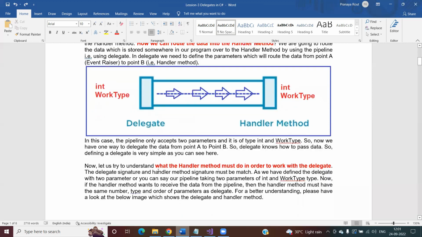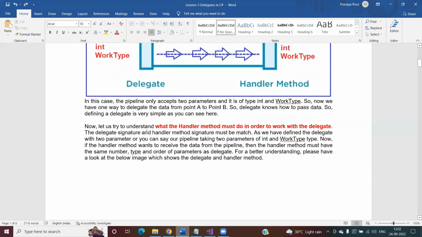handler method, right? So now let us try to understand what the handler method must do in order to work with the delegate, right? First of all, this is the delegate signature. This delegate contains two parameters. One is integer and another is work type. That means if the handler method wants to get the data from this pipeline, then the handler method must and should have the same data types as the delegate. So the delegate signature and the handler method signature must match. This is the point that you need to remember.